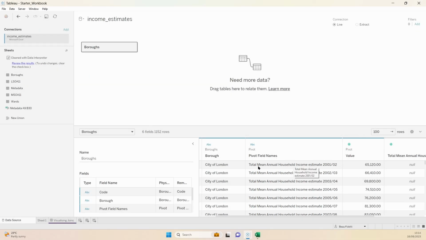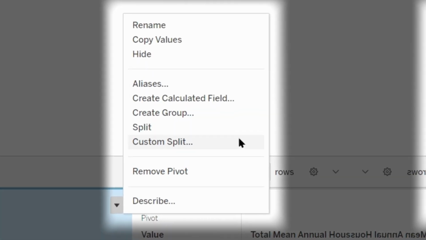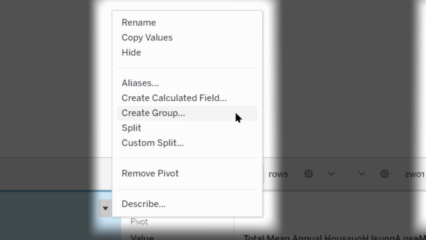So this at the moment, this total mean annual household income estimate 2001 to 2, is just a string. So if we take out that 2001 section of the string, then we should be able to make that its own separate date field or date column. What we'll do is, while we're selected on this column, just highlight it. Again, we want to go into our top right arrow here. And here we've got a few different options. So we can create a calculated field, we can split, or we can do a custom split.